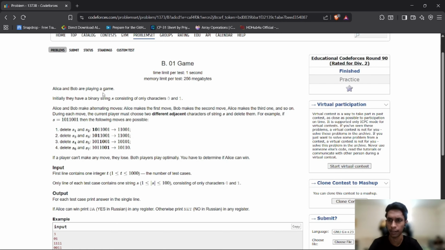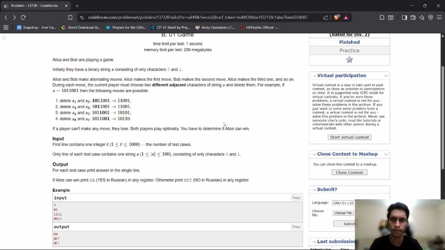Alice and Bob are playing a game. Initially, they have a binary string S consisting of only the characters zeros and ones. Alice and Bob make alternating moves. Alice makes the first move, Bob makes the second move, Alice makes the third, and so on. During each move, the current player must choose two different adjacent characters of string S and delete them.